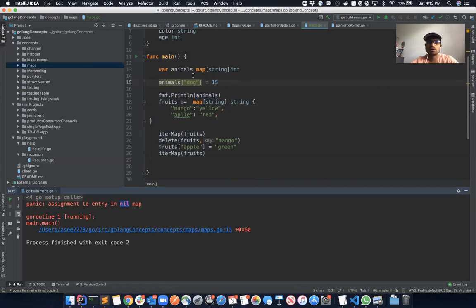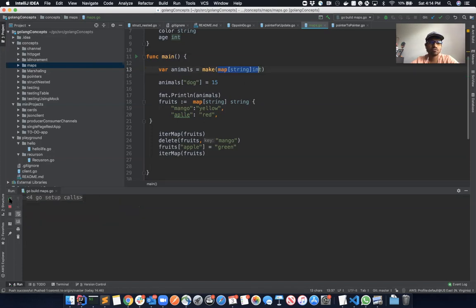So how to get rid of this stuff? If you have to initialize an empty thing, then there is a method called make. So you have to call make, and then you can assign it here. This will initialize the map with empty values, so the map is not nil. And then if you are assigning any values, it would print nicely. So if you run it, it would run nicely.